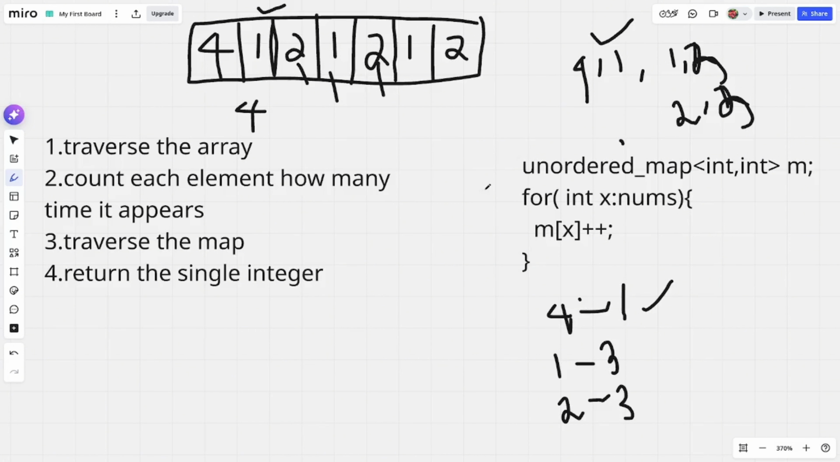So here we are using only one for loop, so the time complexity is O of n. For space complexity we are using an unordered map, so our space complexity is also O of n, because we store elements in our HashMap. So now we will code this.